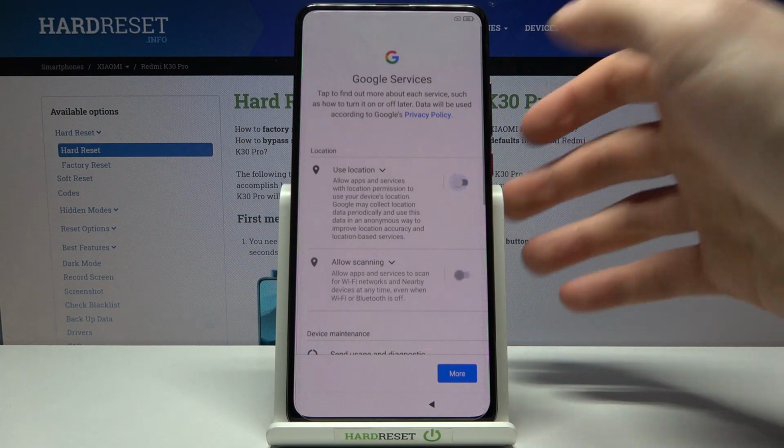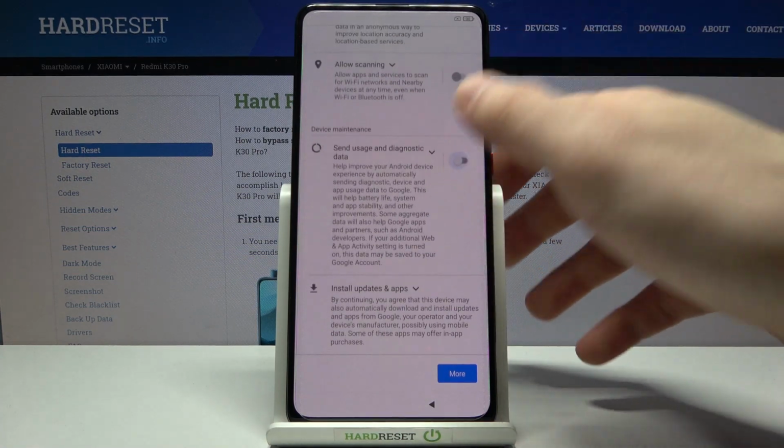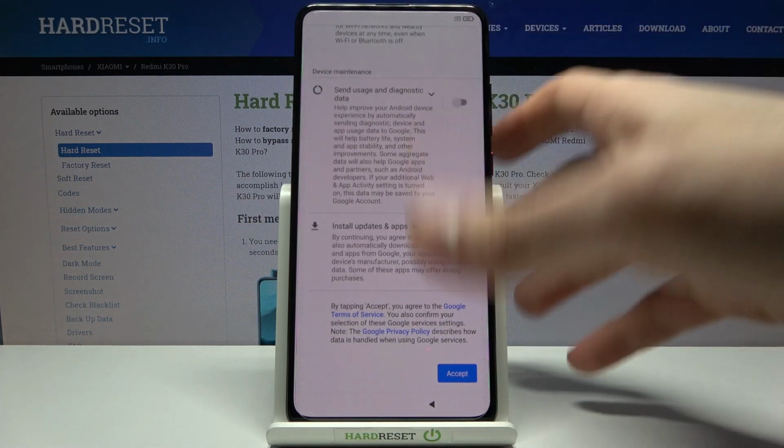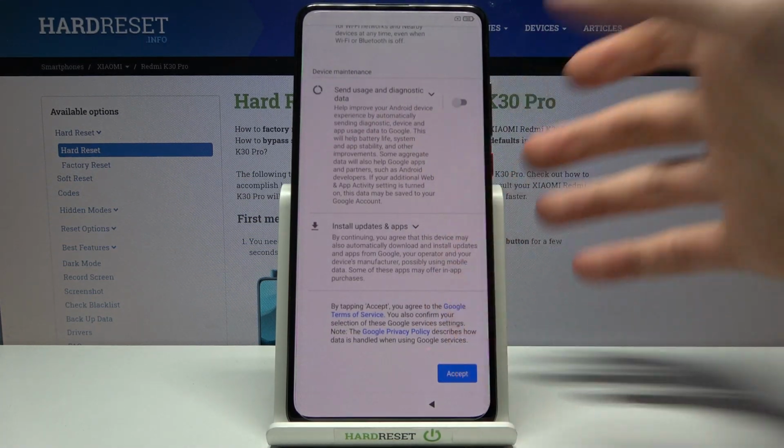Then you have Google services. If you want them, just leave them. If you don't want them, disable them, like me. But in any case, you will have to accept Google's terms of use and privacy policy.